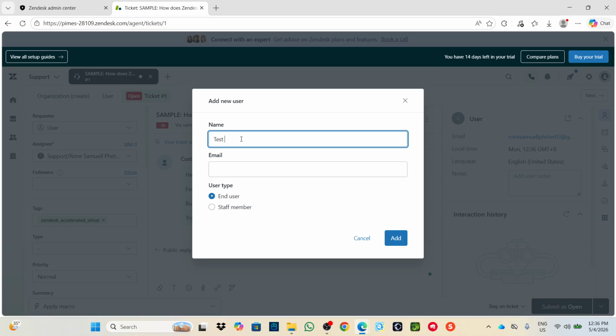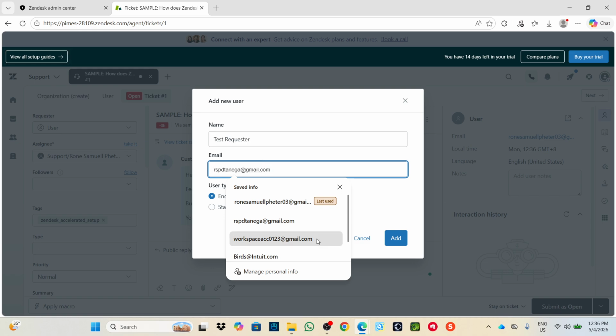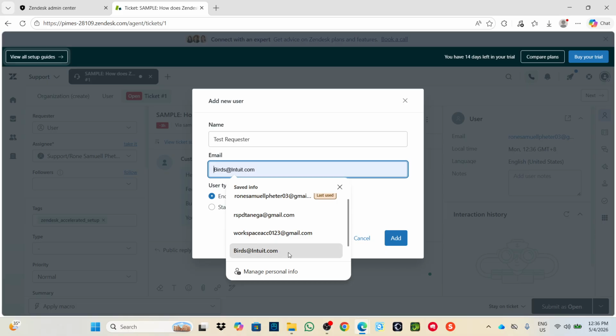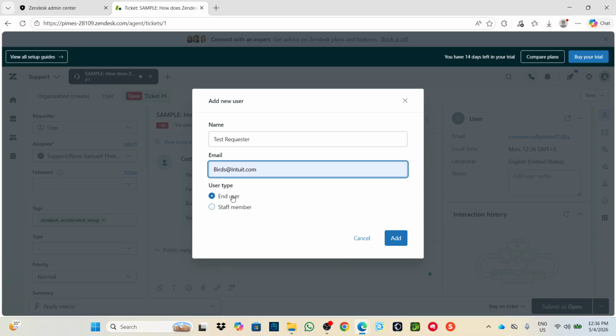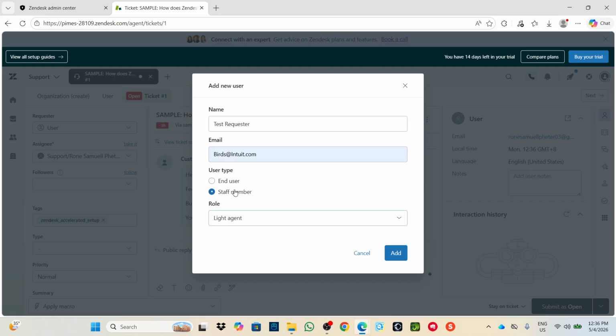Let's say, let's use this name for example. Then, use an email. After that, choose whether it is an end user or a staff member. And if you choose staff member, choose the role. Once you're done with that, simply click on Add. And as easy as that, you've changed the requester of a ticket in Zendesk.